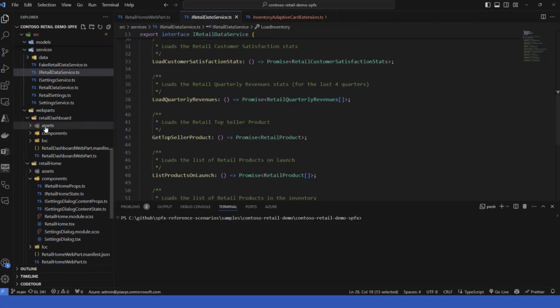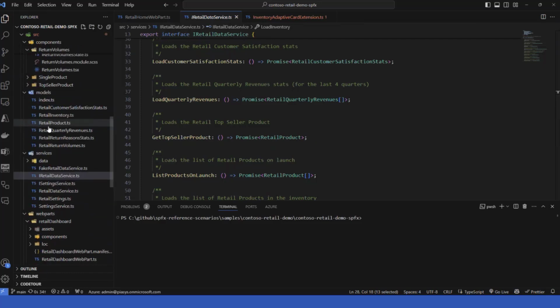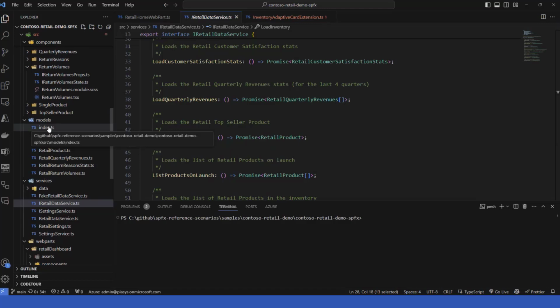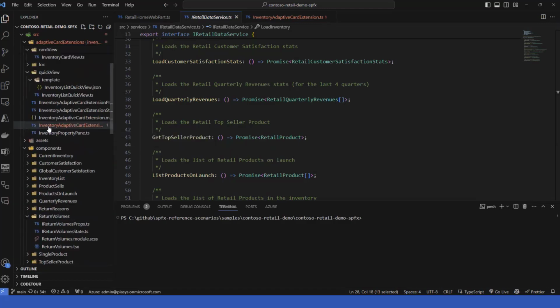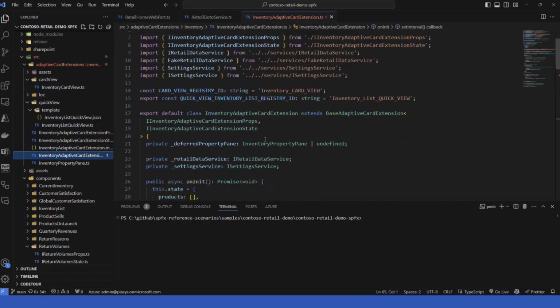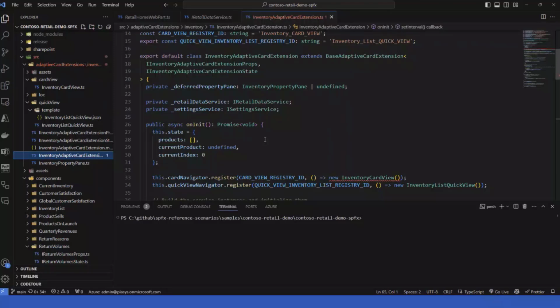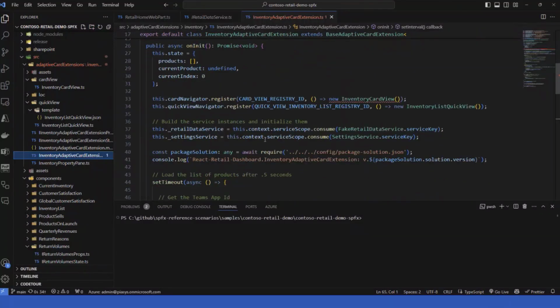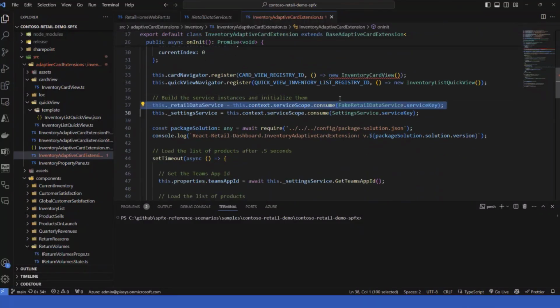Now, the interesting part of the story is that I can use exactly the same service class also from the adaptive card extension, because it is inside the same project. So if I have a look at the same solution, I also have an adaptive card extension built with SharePoint Framework in this package. And in this one, I still rely on the same model. So this.context.serviceScope, and I still get the instance of the settings and of the data service.